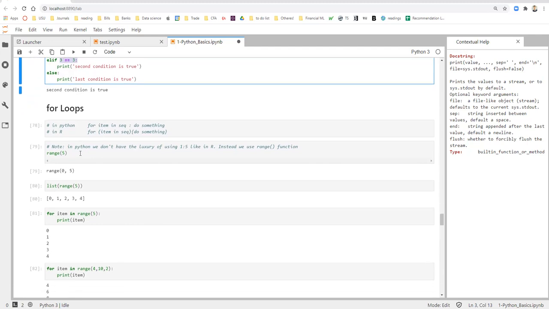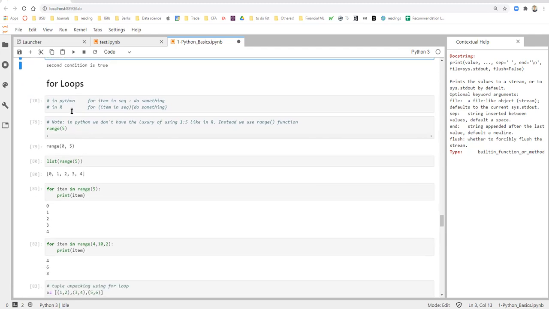All right, the next one is for. So let's see what are for loops. Again, from here it's going to be consistent in Python. So for example, we had if, condition, colon, and what to do. For the same. For condition, for i in a sequence, for item in a sequence, colon, do something.